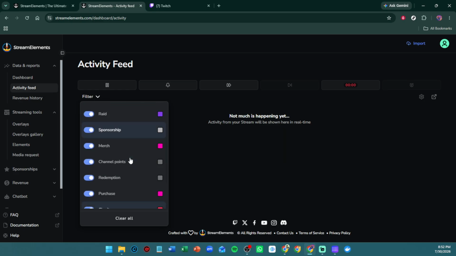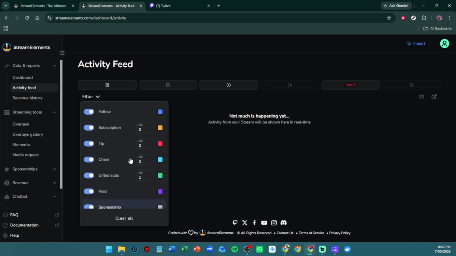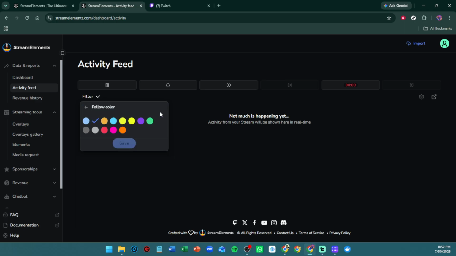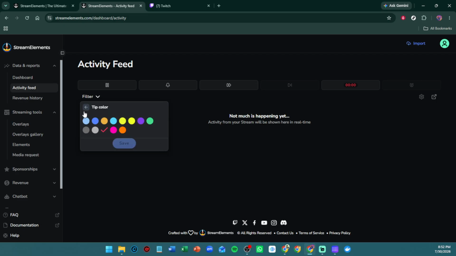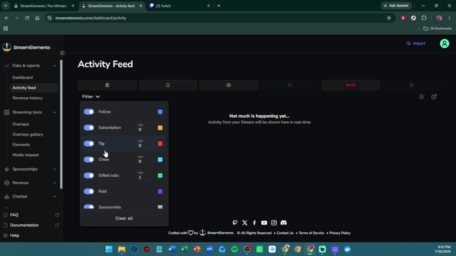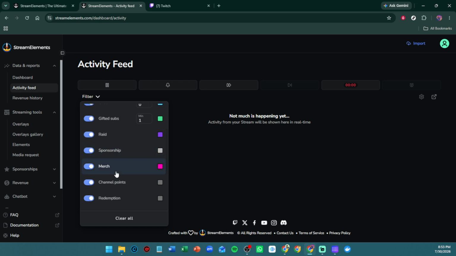Once you're on the activity feed page, look toward the top of the feed and click the filter button. This is an important step because it allows you to narrow down exactly what you want to see. For example, you can select specific platforms or choose certain event types, which makes the feed much easier to read and more relevant to your needs. This is especially helpful if you manage activity from more than one source or if you only want to focus on a particular type of event.